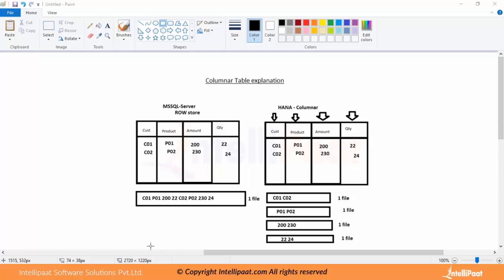So what is the advantage of this? When you retrieve the data, as I said, HANA is a High-performance ANalytic Appliance. See, the word analytic means retrieving the data for analysis purposes. The main purpose of this HANA database is to retrieve the data as fast as possible to present it in a very high-performance way.